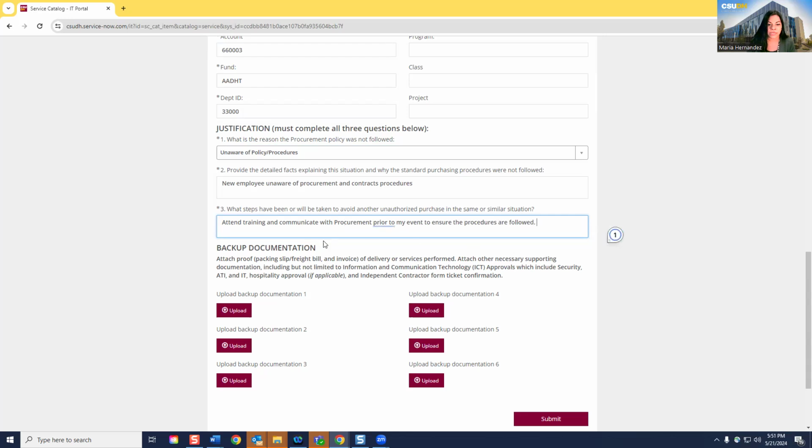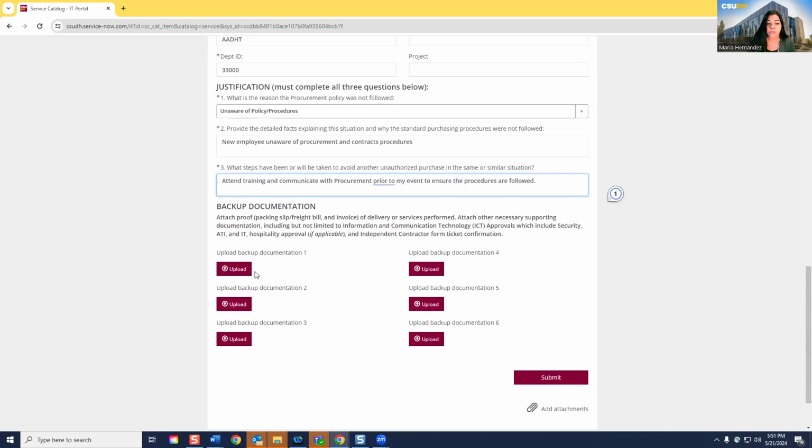Okay. All right, so then you're going to upload your pertinent documentation. We require an invoice. Please do not upload a quote, a summary, a billing summary. We need an actual invoice. So if the vendor has not provided an invoice, please obtain an invoice. If we are paying an individual that's an independent contractor, we're going to need an independent contractor ticket to be submitted, so we need confirmation of that.